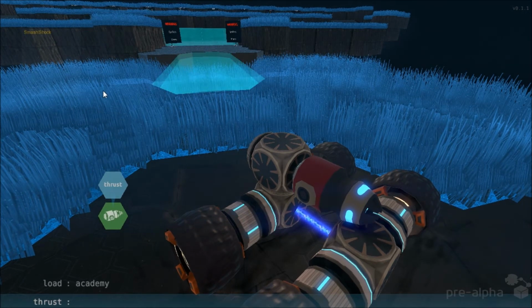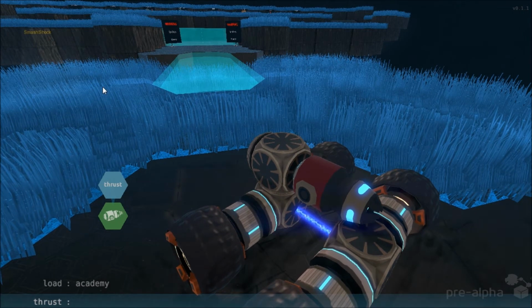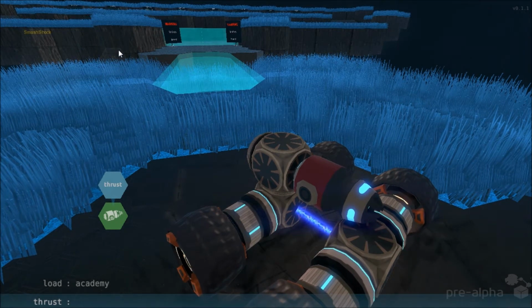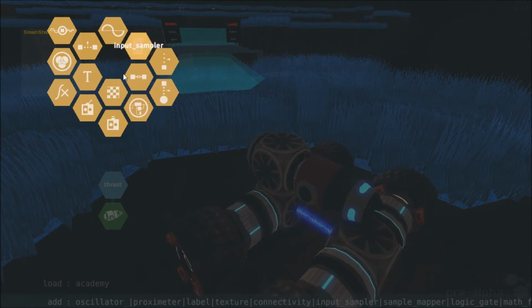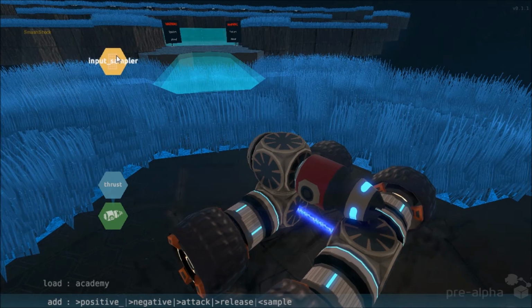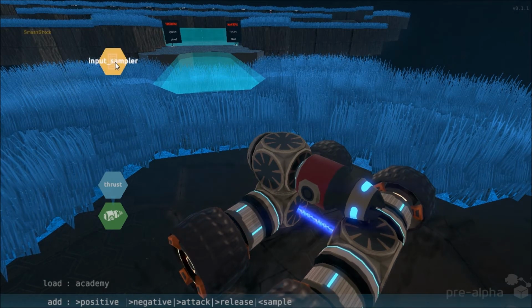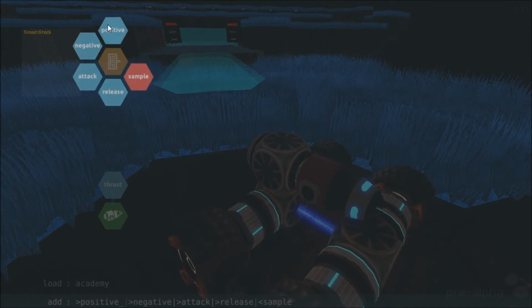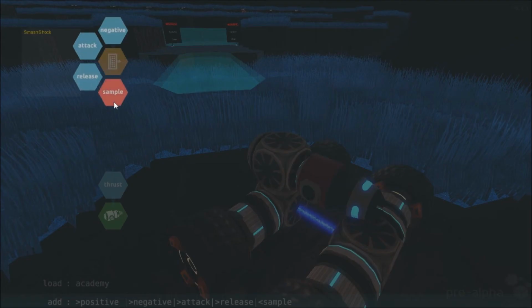And I am going to create a new object, or a new, I don't know the exact name, modifiers or something like that. So hold down control and click on an empty tile, and all of these things show up. There's tons of them. Now we're not going to use all of these, but for today we're going to use the input sampler. So I'm going to click on the input sampler, and I'm going to hold down control and click on the input sampler again, and we got all of these things: positive, negative, attack, release, and sample. For now we're only going to be using positive and sample.